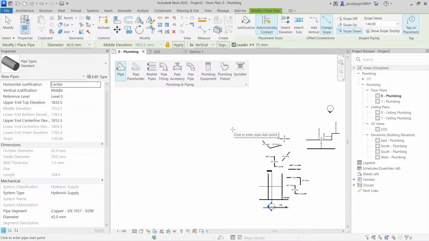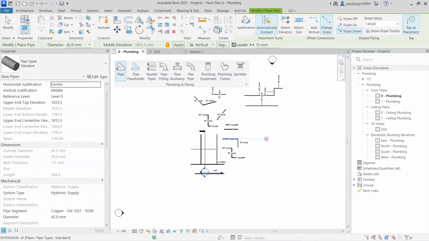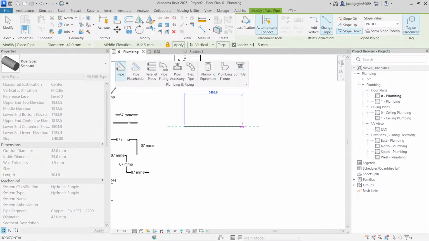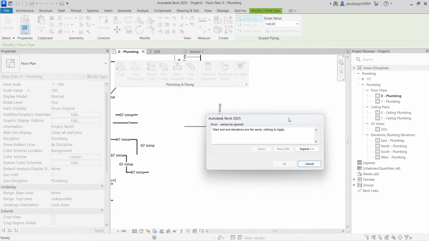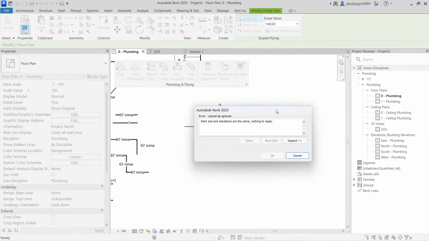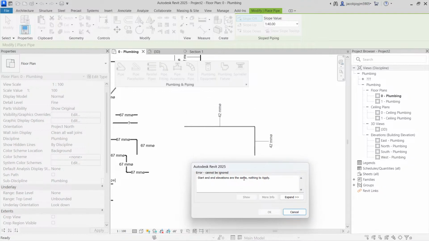Okay, actually I have a question. In case I'm drawing a pipe and I have a small option called apply current offset, if I give current offset I'm getting a message: start and end elevations are same, nothing to apply. So this is not a problem, but I'm getting this warning message. In case you know what this is, please let me know in the comments.